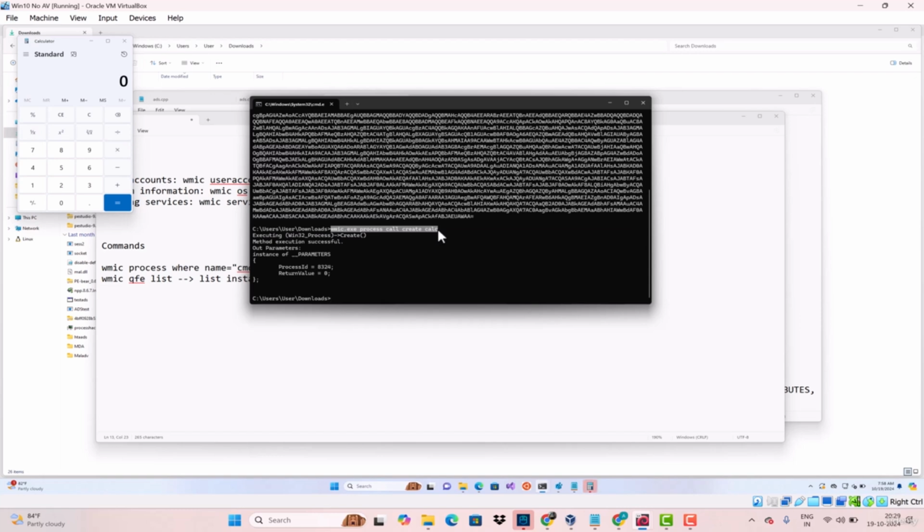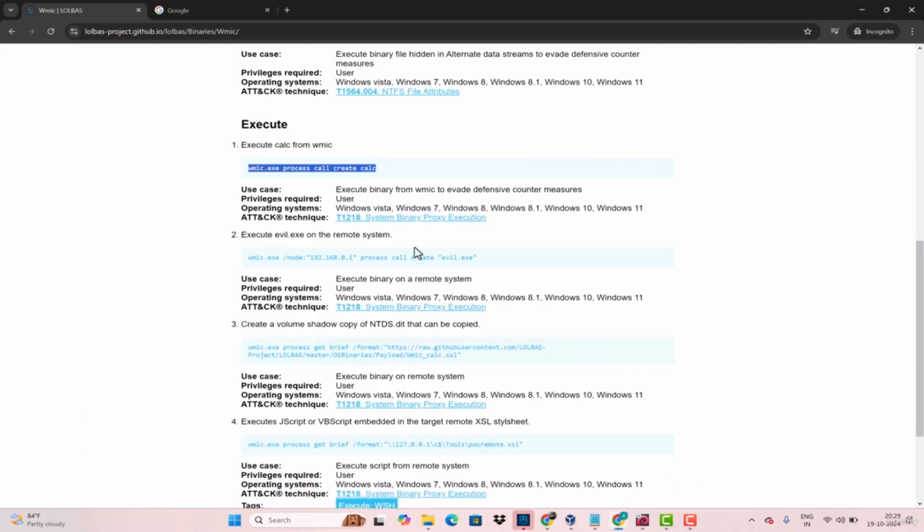Also, you can execute your malware by using process call create with the malware command and cmd.exe, like that. So you can execute any program here basically. And if you need to execute anything on a remote machine, you have to give the remote IP here. So if the threat actor compromised one of the machines and needs to execute a program on another machine, they will just use this command with node, the remote machine's IP address, and they will execute evil.exe, the malicious file, on the other machine.